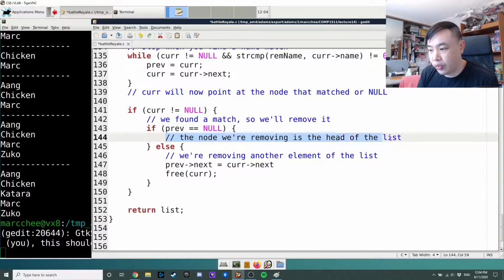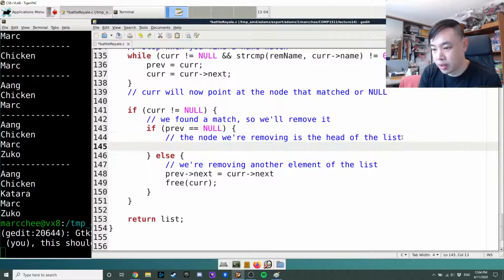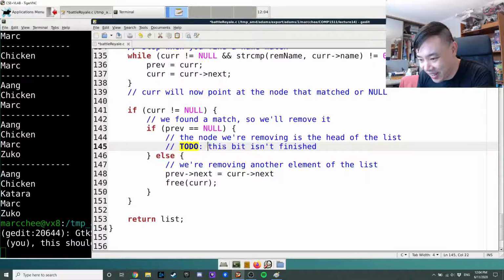So if the node we're removing is the head of the list, we'll have to do something here. To do: this bit isn't finished. That's not a great comment, by the way. Removal of the head of the list. There you go. That's much better.